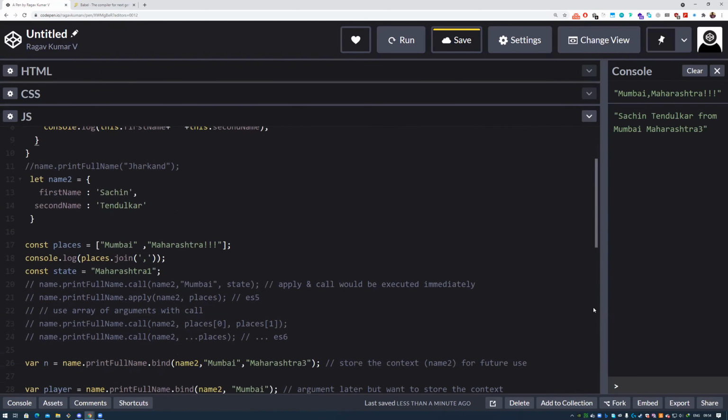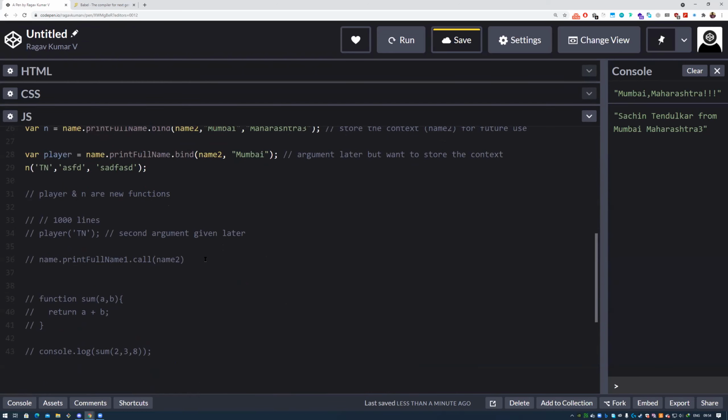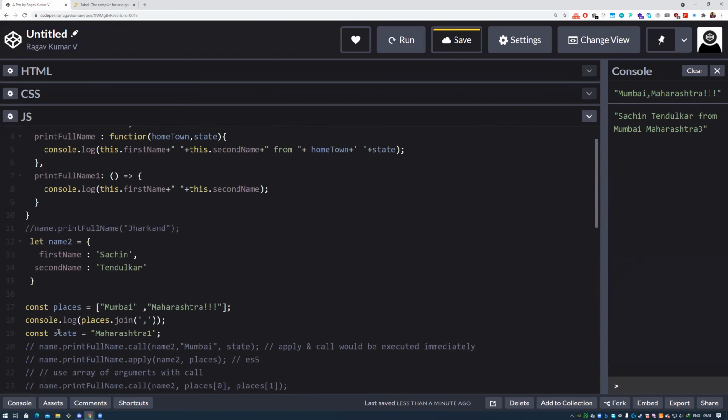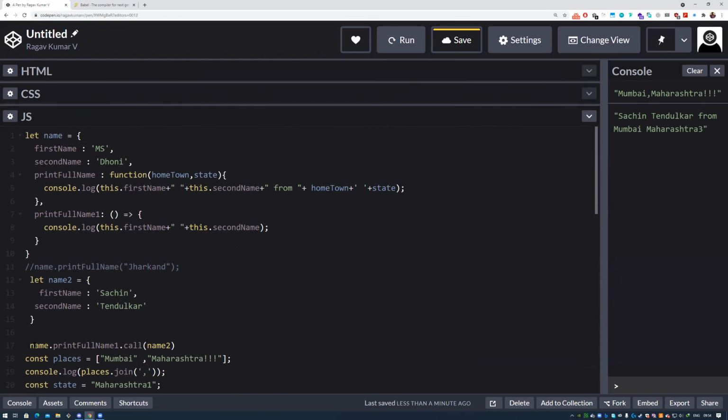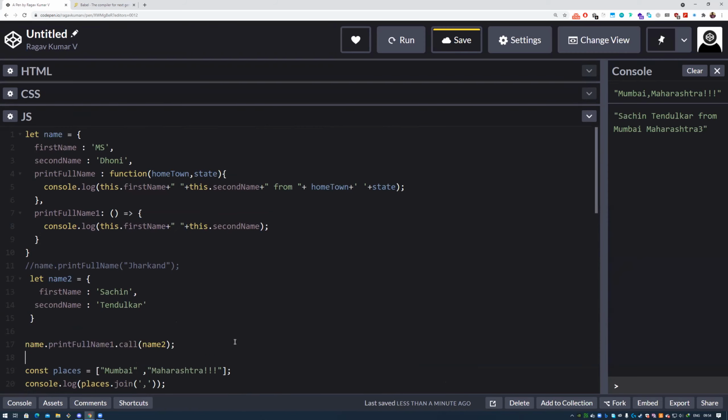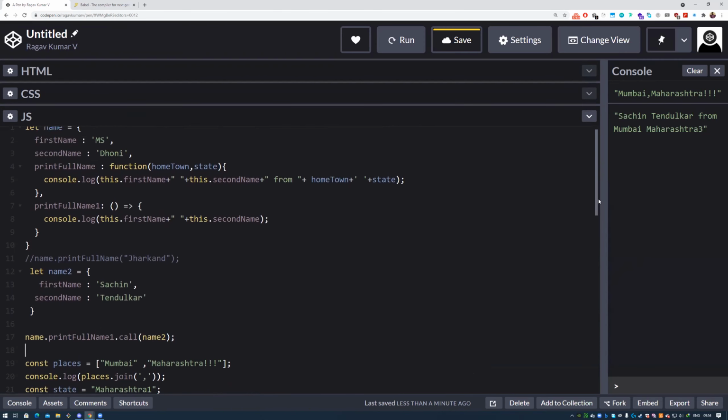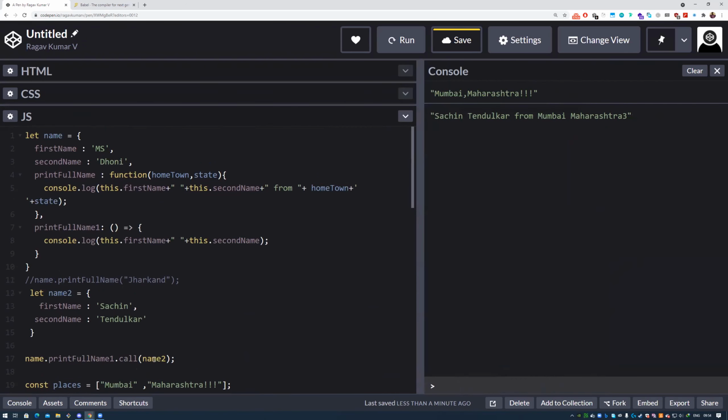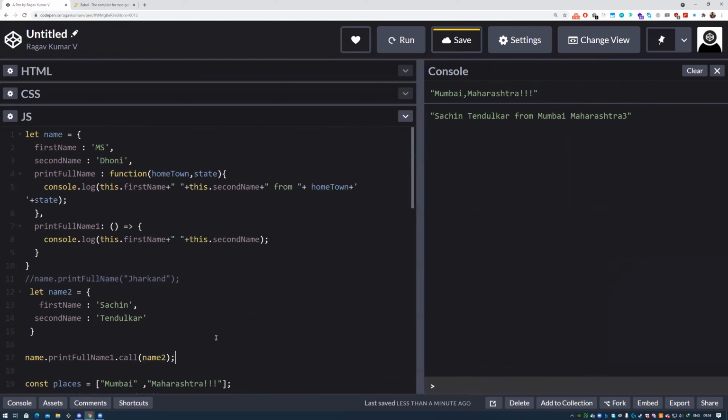Full name 1. Now if I call this one, I'll put it above here. So this is the syntax: call, apply, and I'm giving the context here, name 2. What should be the answer here? Usually, if it's a normal function, what is the answer?